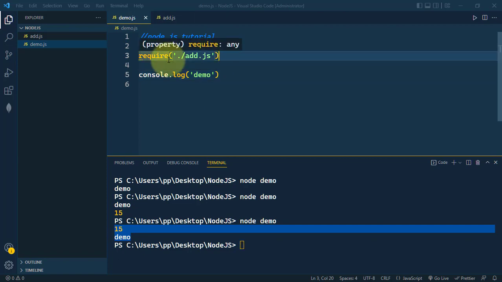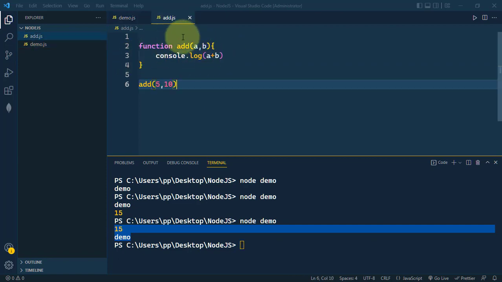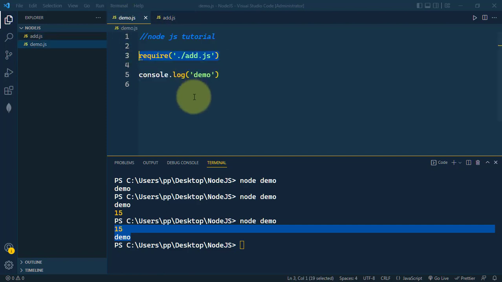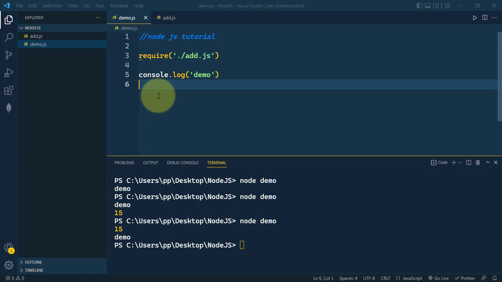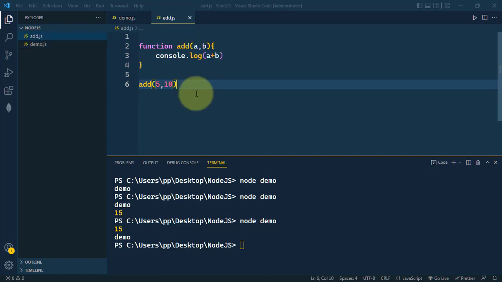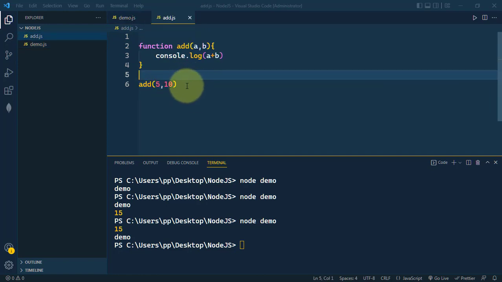So first of all, because of this require function, we are basically calling this add module, and after that we have this demo logged onto the console. So in Node.js, instead of writing all the code in a single file, we can create separate modules, and this way we can structure and organize our code so that it can be manageable when our application grows in size.